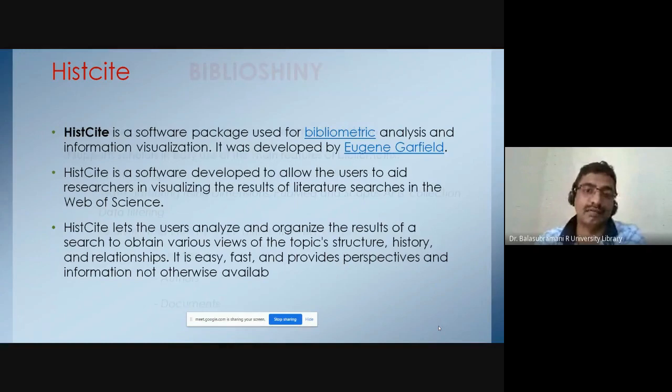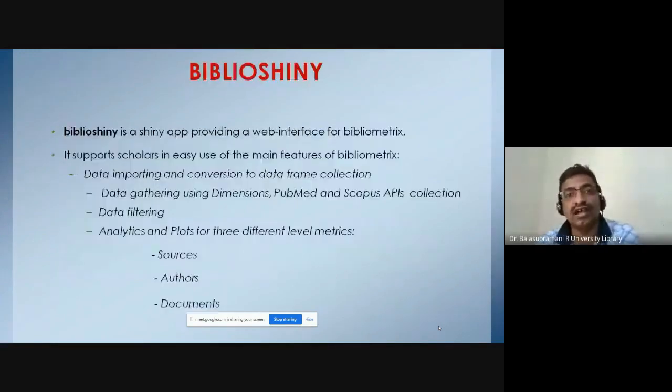The next software I will explain is Biblioshiny. Both software I will send to the organizer, and you can get them from them. Even Biblioshiny you can download from the website itself.